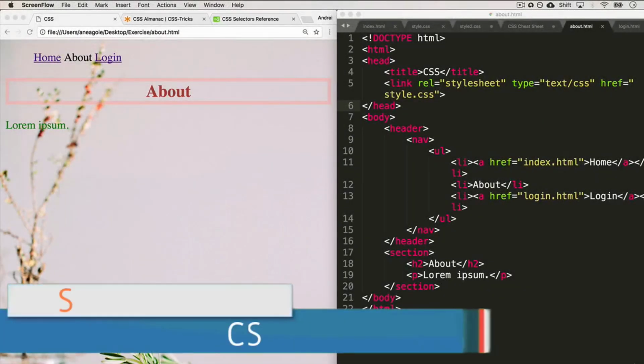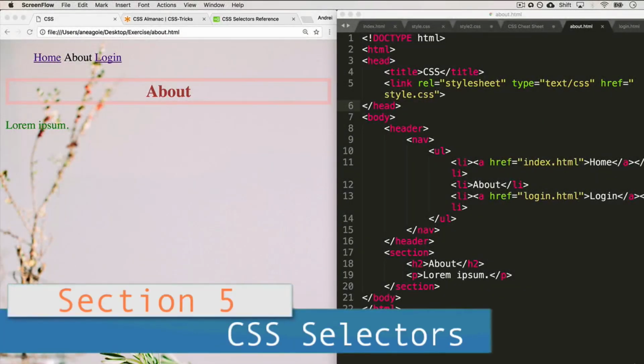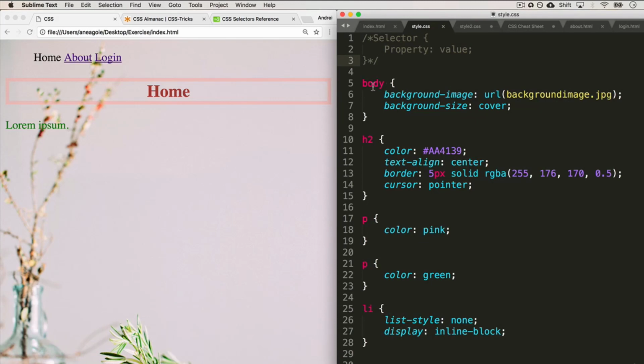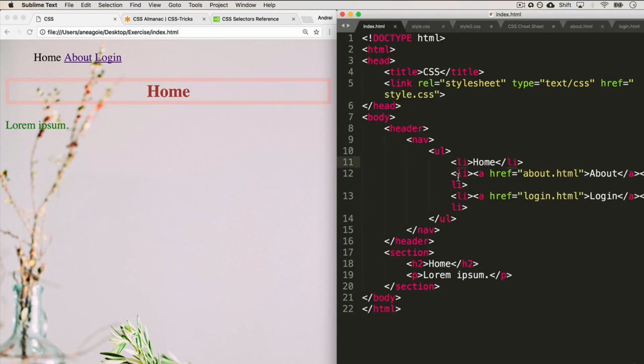Welcome back. In this video, we're going to talk all about selectors. Let's go back to our home page here. We can look at our styles. So far, we've only been selecting elements. But most likely, we need something more than this. So let's go back to our example and look at what sort of selectors we can have.